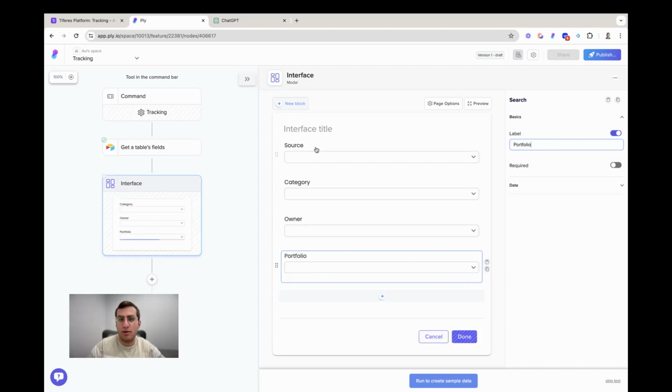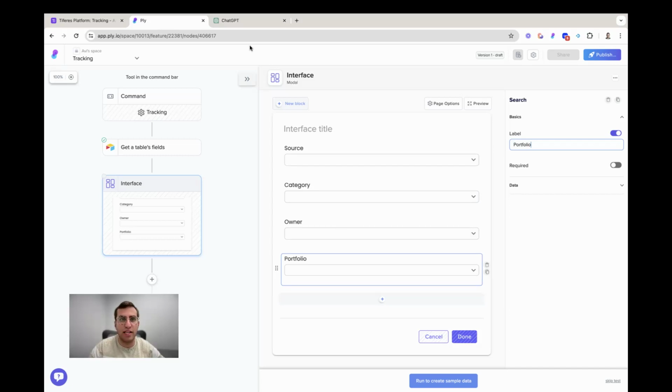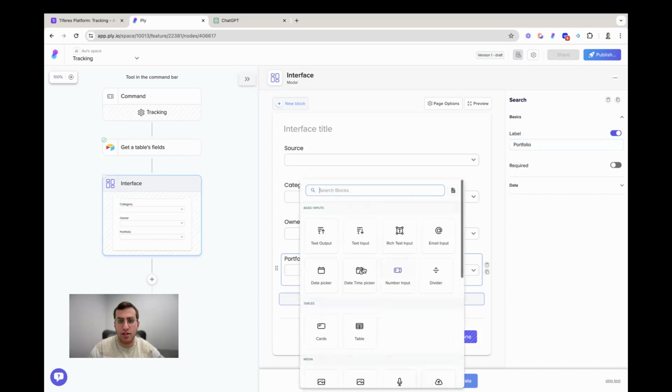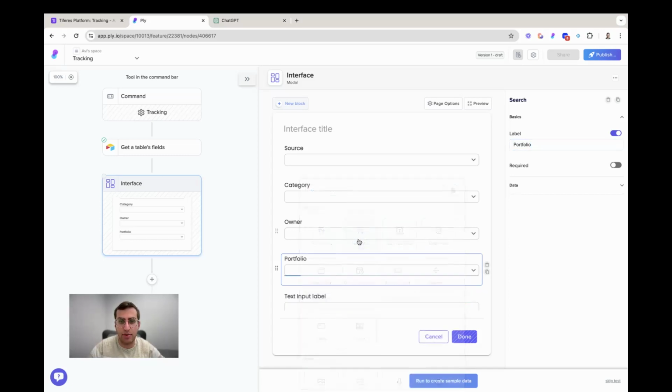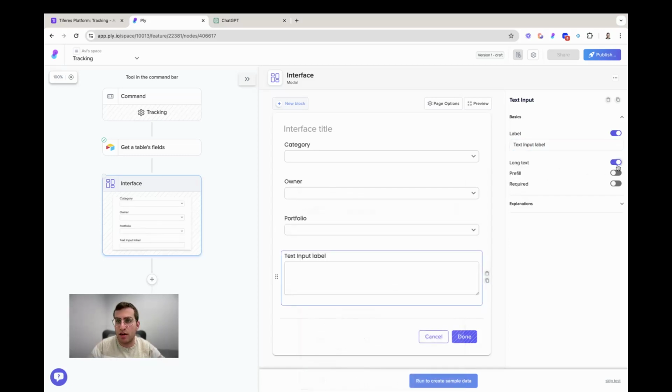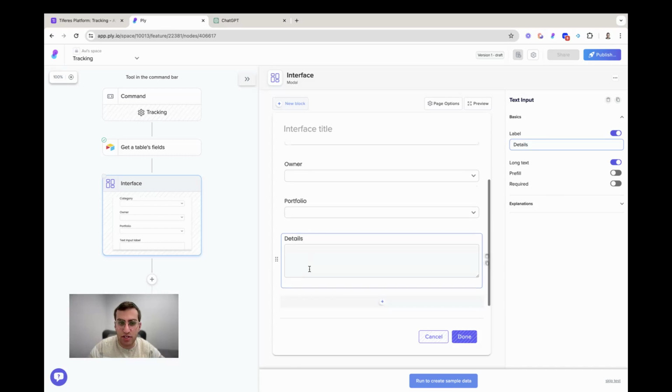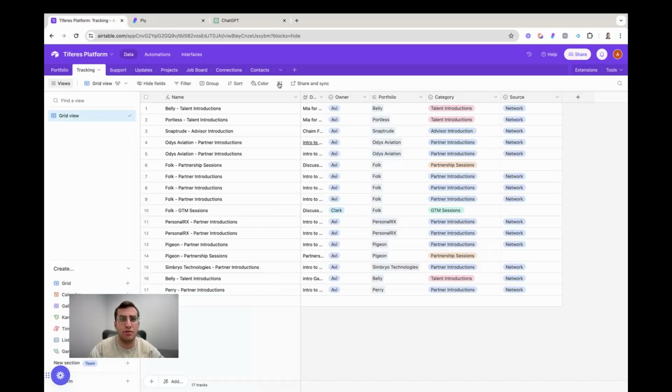And if you follow what I'm doing over here, at this point, we're just basically getting the tables fields and we're inputting data. We're not yet populating a new Airtable record. That will come at a later stage. Let's just make sure, oh, I need a text box for details. So we're going to add text input, and we're going to allow it to be long text. And we're going to say, call this details. So I can eventually map this text field to details.